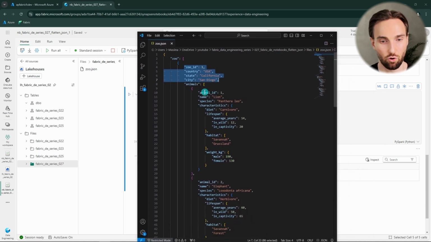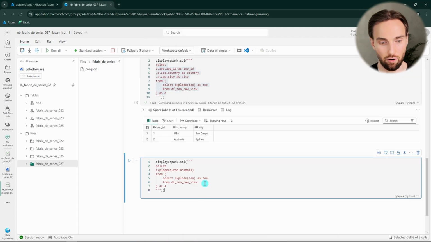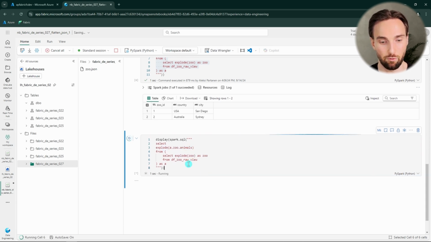Next, I would like to move one step down, and I would like to get this animal data to its own table. So we would now need to explode this animal array to its different rows. So let's do that. And here I have the query that again uses that same subquery to first explode the zoo, and then after that we are exploding also the animals array to its own rows. And let's see what happens when we run this.